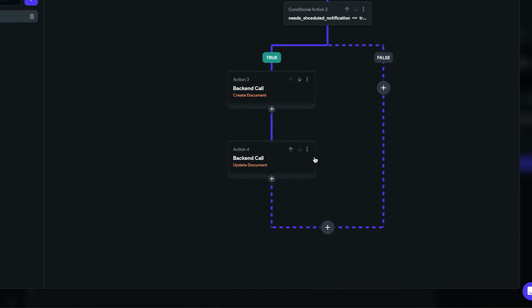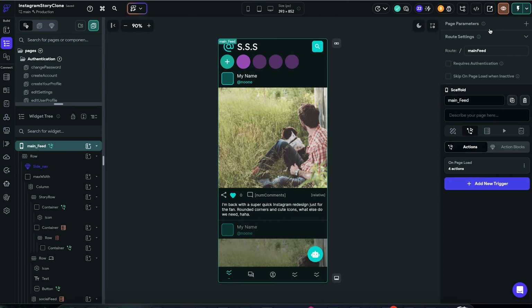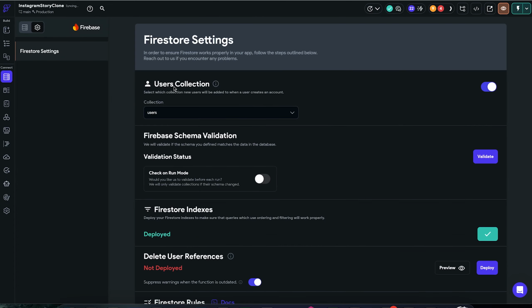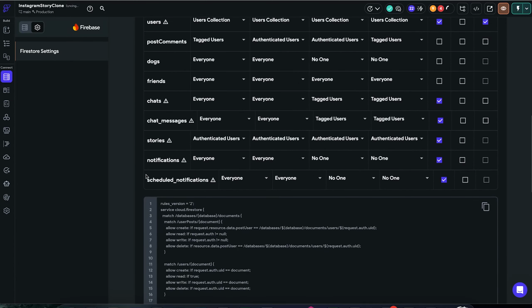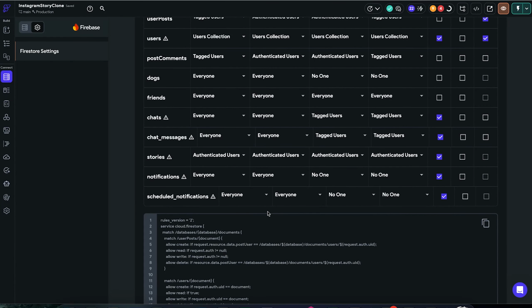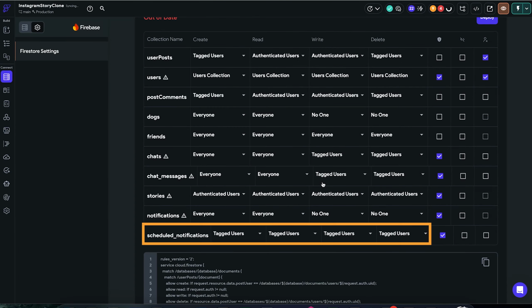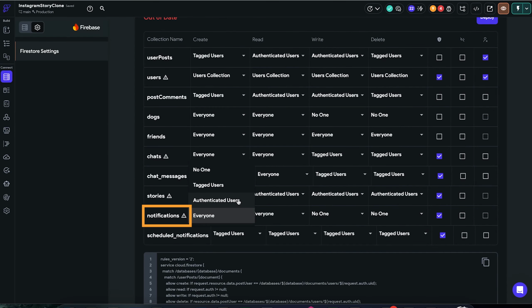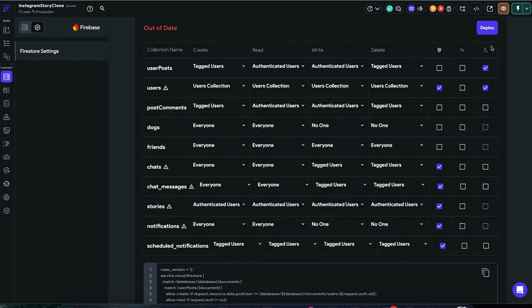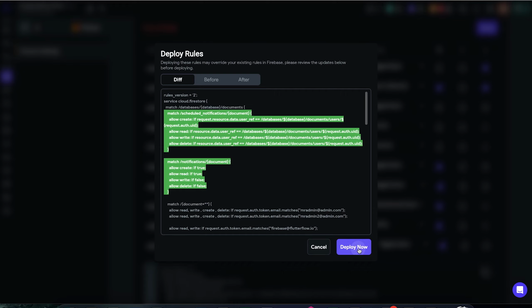And the last, but definitely not the least, is the Firestore security rules. This is really important and a lot of people just ignore it, but please don't. Over here, we will only allow the tagged user, meaning user reference, to create, update, delete, and read the scheduled notifications. And we should do the same thing with notifications. I'm gonna neglect it like a lot of developers and deploy it just now.